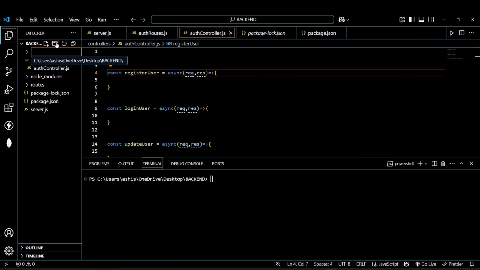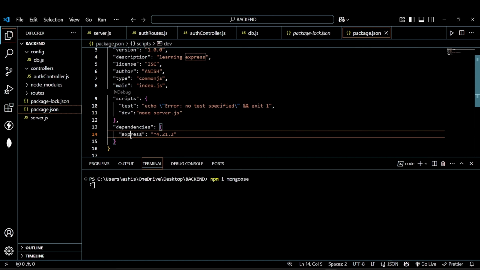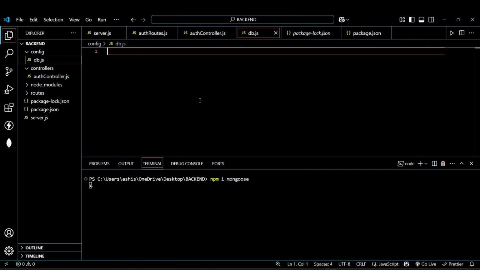To connect our backend with database, make a folder named config and make a new file named db.js. Install Mongoose by typing npm i mongoose. Until it installs, let's write the code for it. Import it.